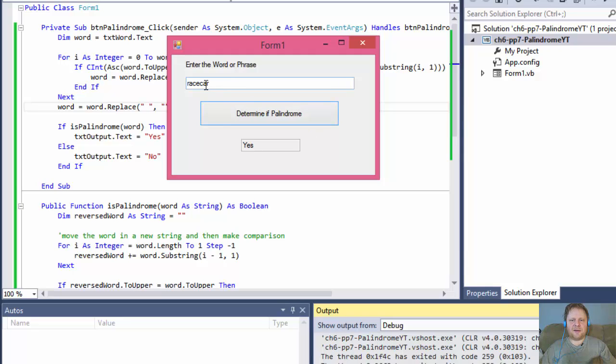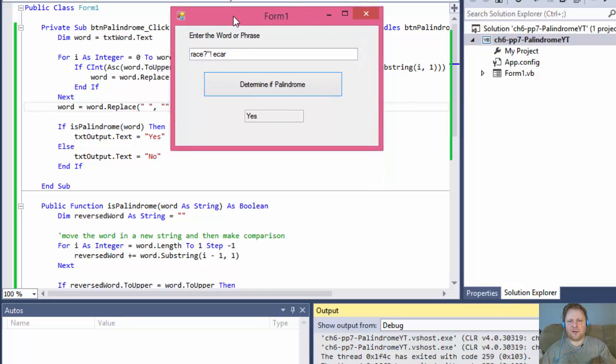Ooh, it is. What if I add a space there? It still is. What if I add a question mark and quotations and an exclamation point? And it still says it is. But if I add another letter, let's say E, it should say no. And it still says yes.